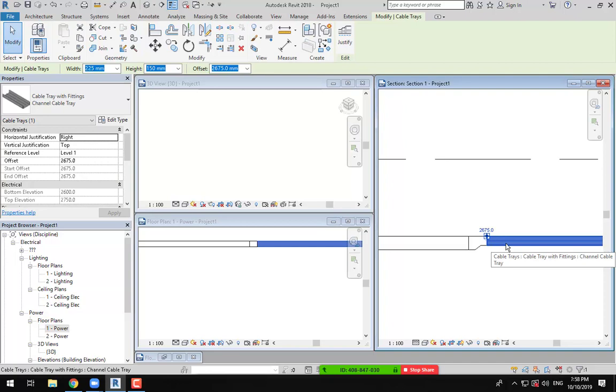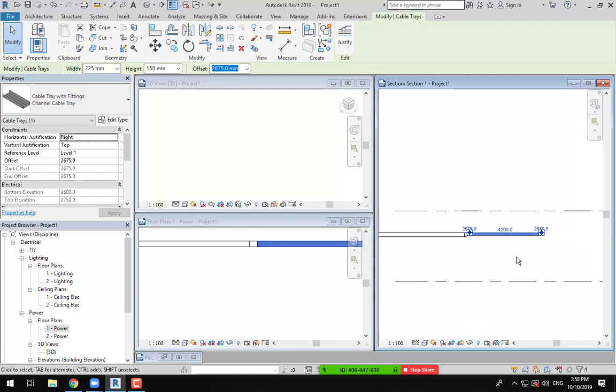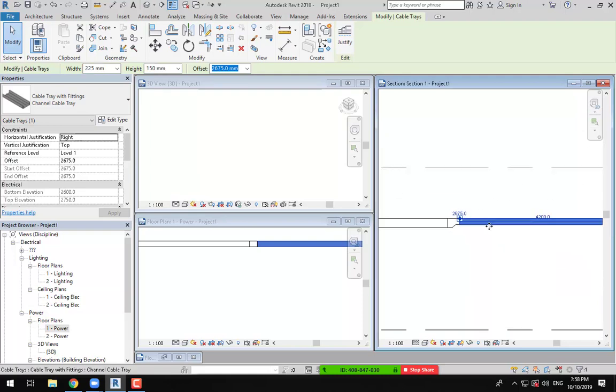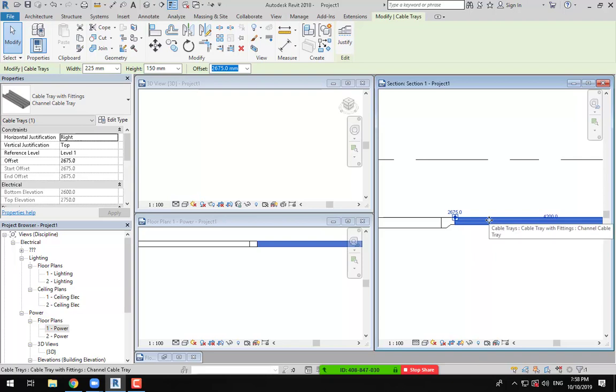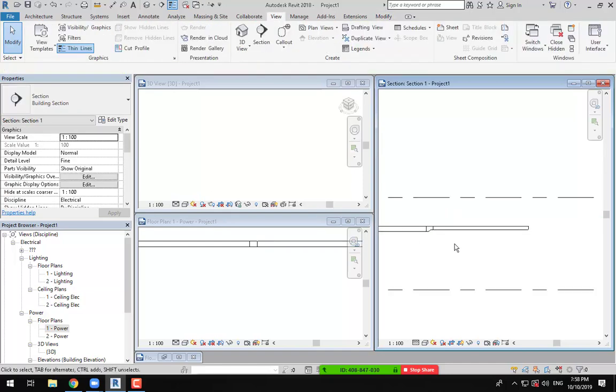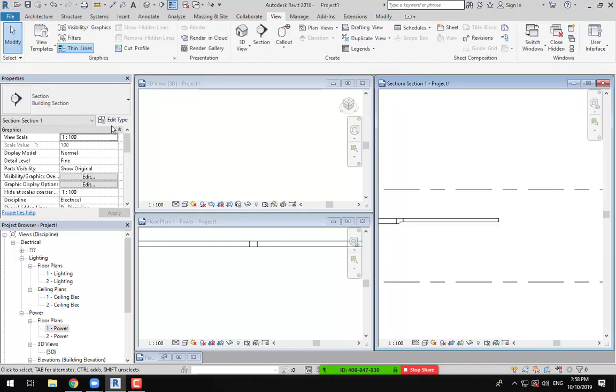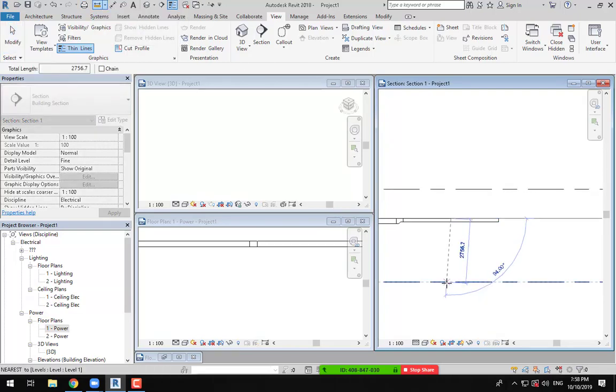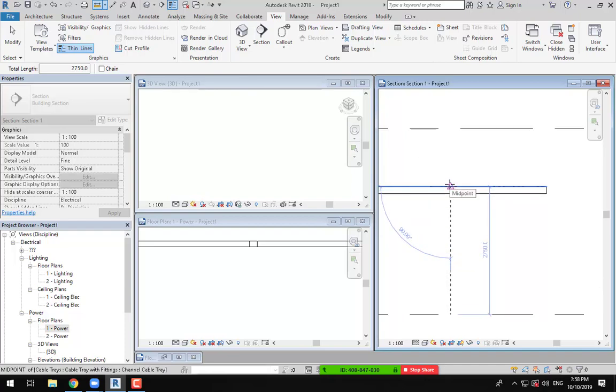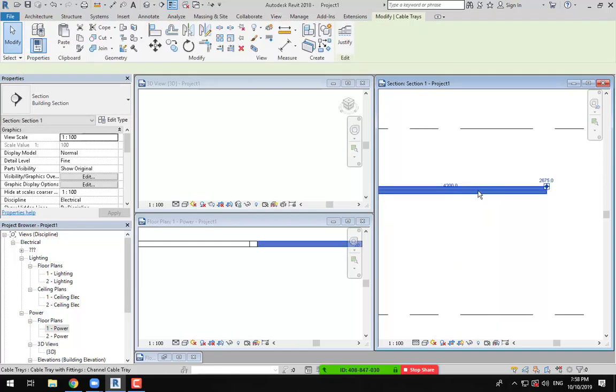No, the offset is according to the vertical. I understand you. For example, this cable tray, its vertical justification is from where? From top, right? So the offset, when you are measuring the offset, you will measure from where? From top. I get the point from top to be 2750.